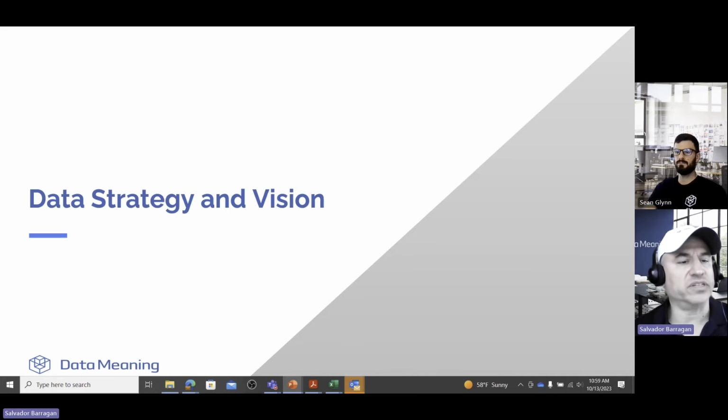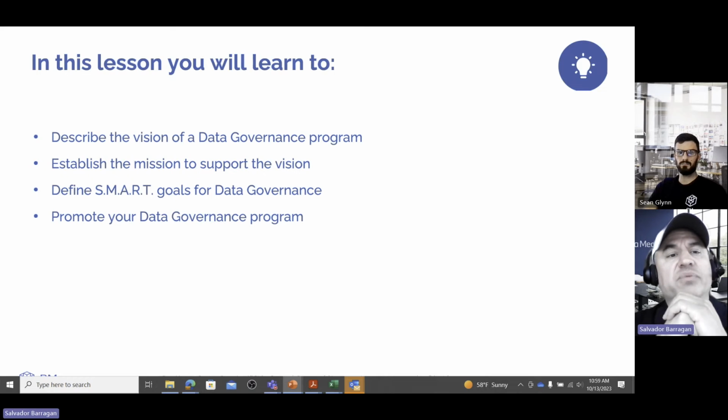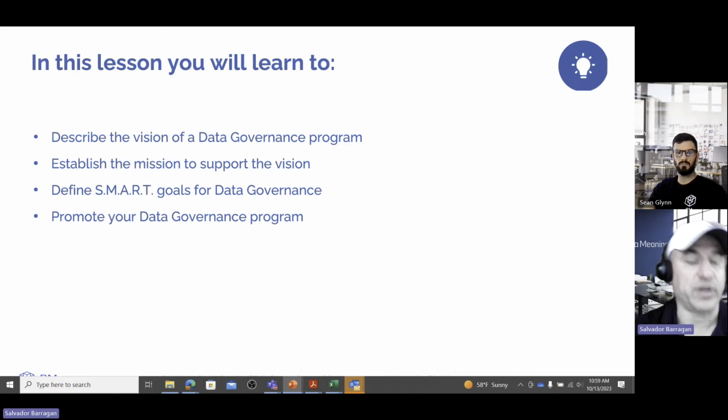The next section that we're going to discuss is data strategy and vision. So this is that first step that we just saw within the active data governance framework. And this step, as I mentioned before, is really key, right? Because without a strategy, without an ability to describe your program, establish the mission, define the goals of the program, it doesn't matter what tool you get. If you don't do this first step, it'll be very, very difficult for you to promote your program, really get it off the ground, and really have champions that are going to support the program throughout its life cycle.